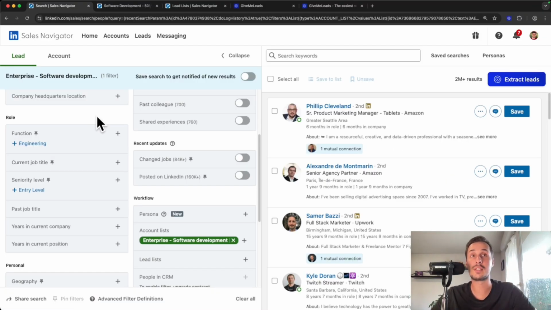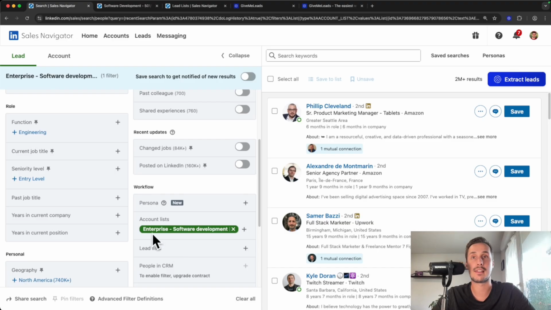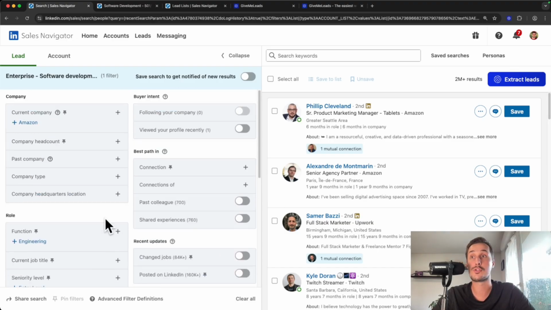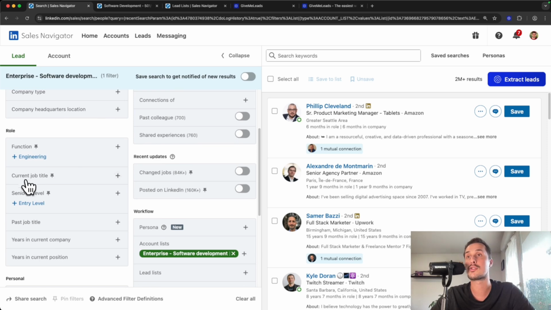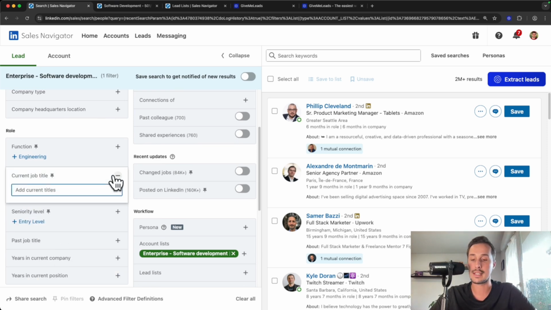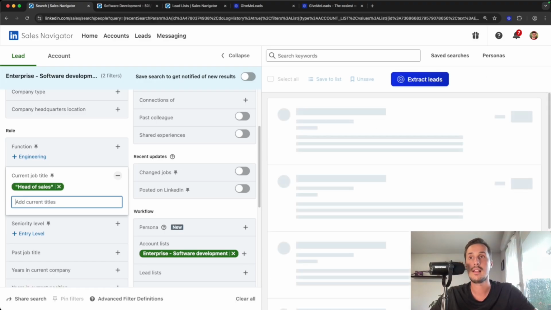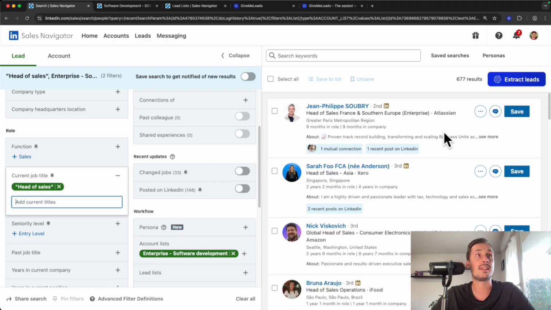Now, if you want to identify decision makers in these companies, you can of course use the filters I've shown you before. So what I want to do is of course to use the current job title, and let's keep it simple and say that we want to target head of sales. Then we press enter. And then on the right part of my screen, I have all the people that are head of sales in my account list, enterprise software development.